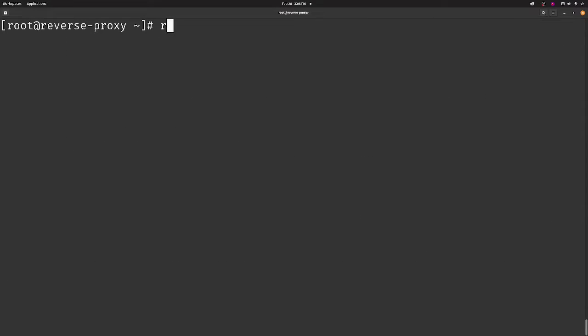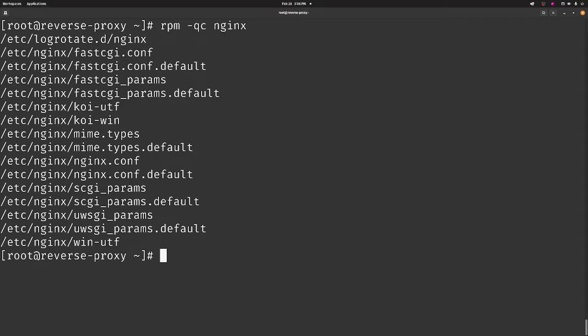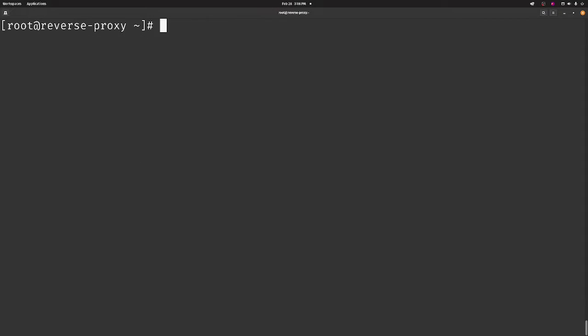If we use the rpm command to query the configuration files and pass the package, we can see the different configuration files available to us. We'll be initially looking into the nginx.conf, and then we'll be making some custom configuration files to point to our web servers. So if we navigate to SELinux, we can start there.